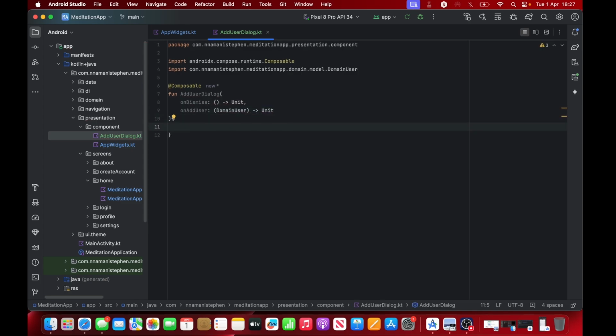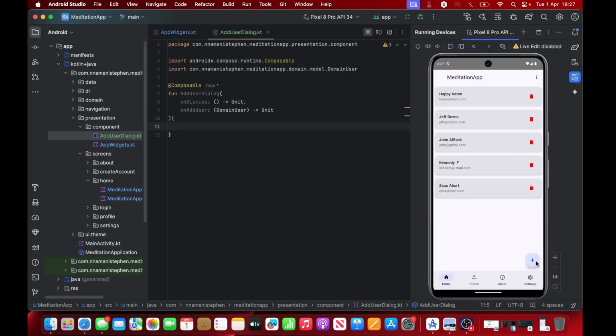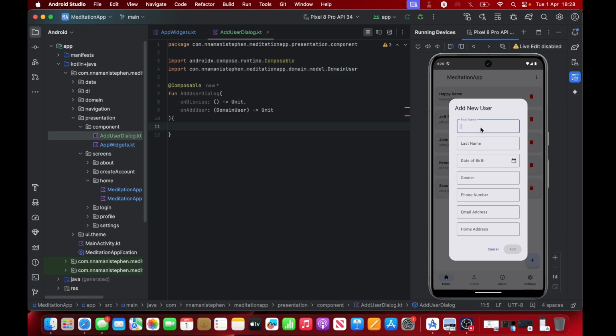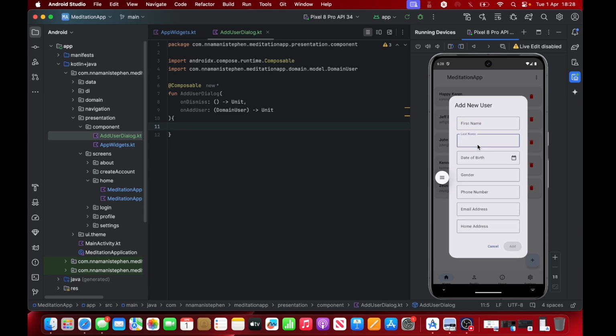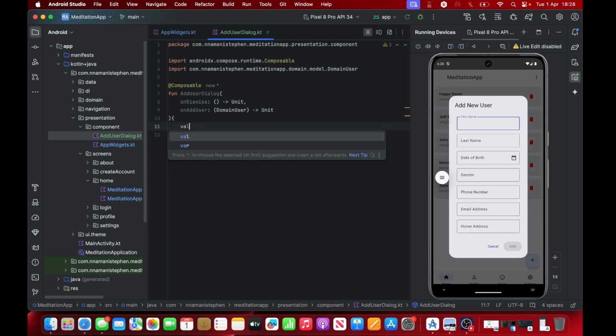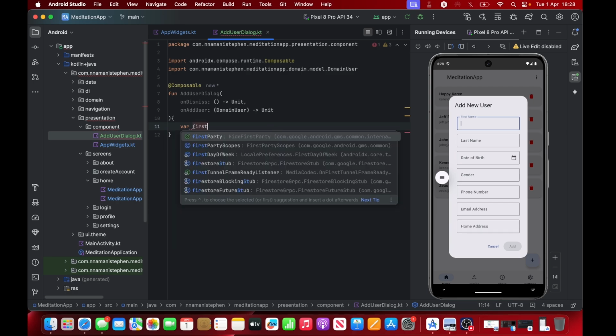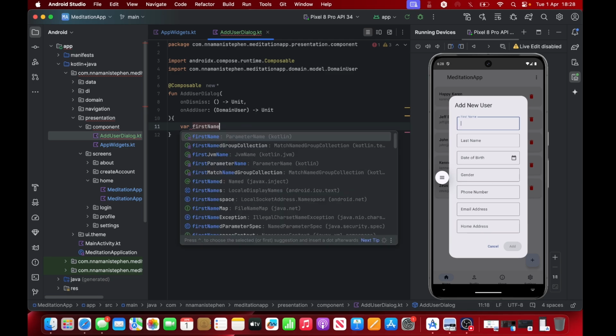Then down here we're going to create a state that we're going to use to retain the data that has been collected. Once the user types in something here, we need to retain the state. Compose is declarative, so the text field does not retain the information that is typed automatically, so it needs to be done manually. Because of that, we're going to create a state to remember any state change, so that it can remember it and save it. So first, this is first name by remember.